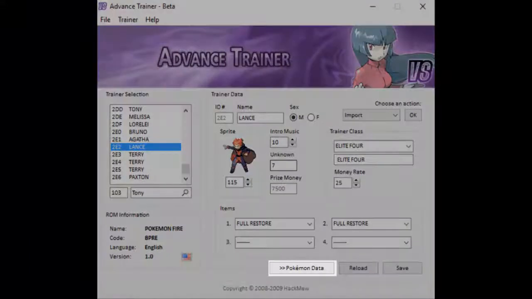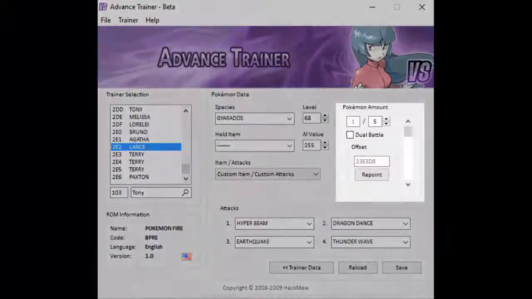Clicking on the Pokemon data button brings us to an entirely new tab which is devoted solely to the trainer's Pokemon. The Pokemon amount section shows us how many Pokemon this trainer has, and we can scroll through to edit or view each Pokemon.